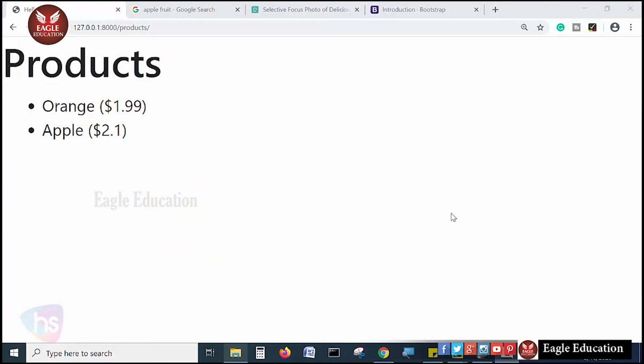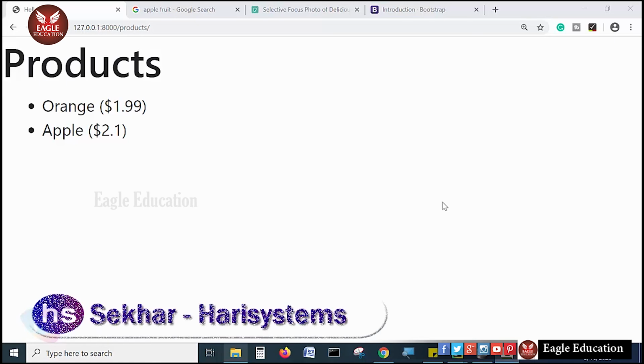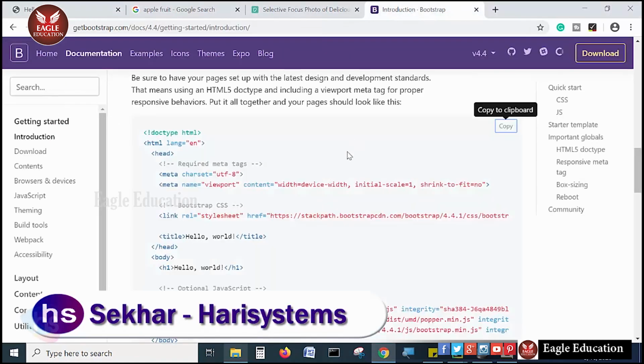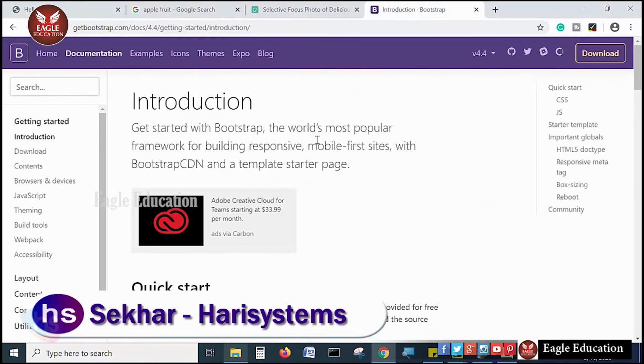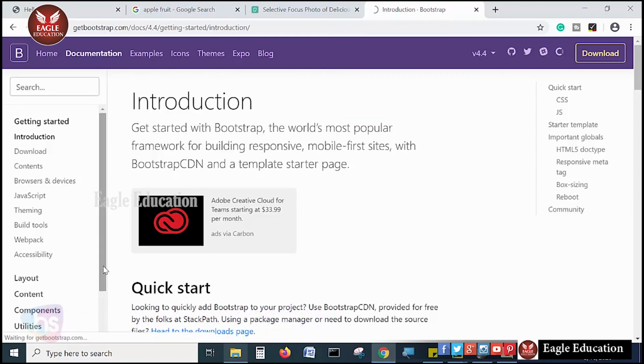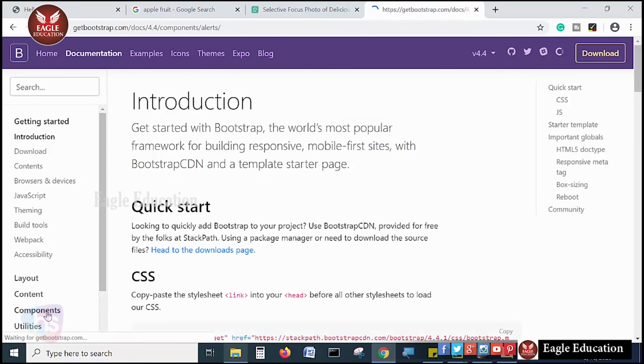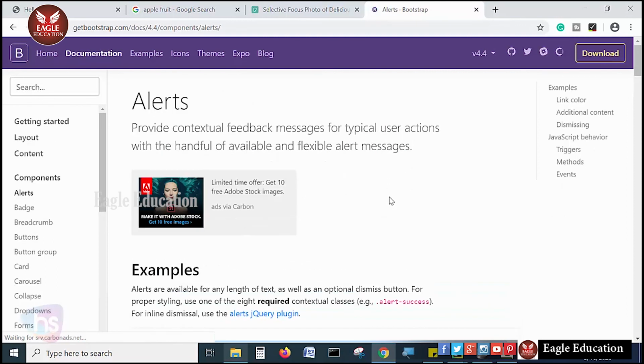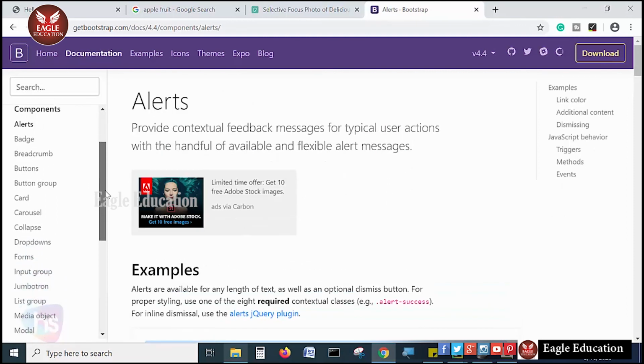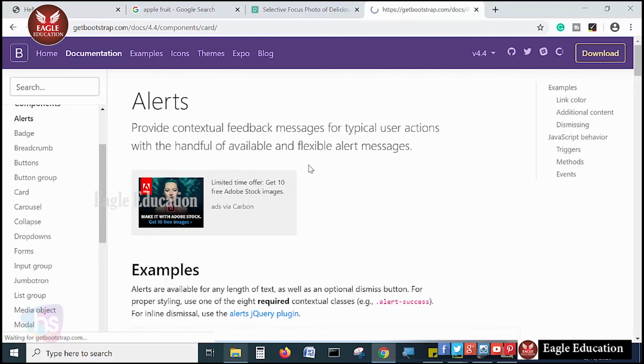In this tutorial, I'm going to show you how to render Bootstrap cards into a Django app. Now we will see that the Bootstrap app is open here. For the card purpose, we need to go to the documentation. Under the documentation, there is a components section. We will see the components, and go to the components. There is an option called card.